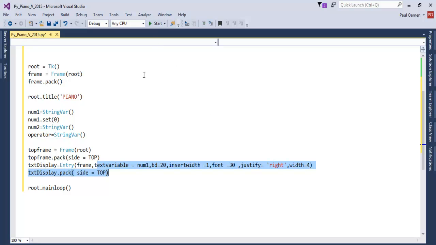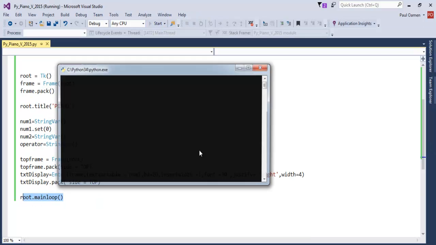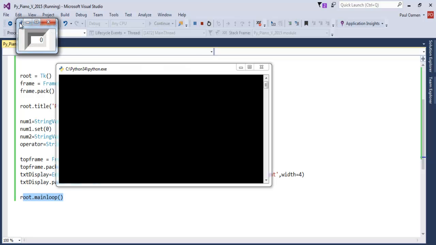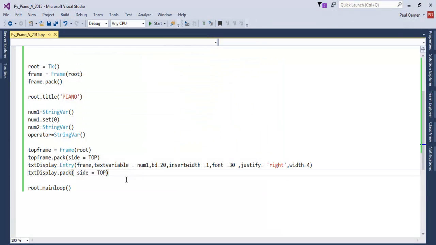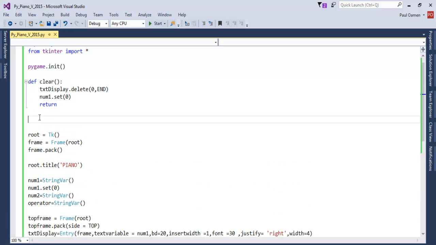So if I run it, as you can see, the root is mainloop. You have to enter that. So if I run it, this is what you see. That is my text box. The idea of this text box is that anytime I click on any of the music buttons, you will see the note that is clicked appear here. So let's come into this program.